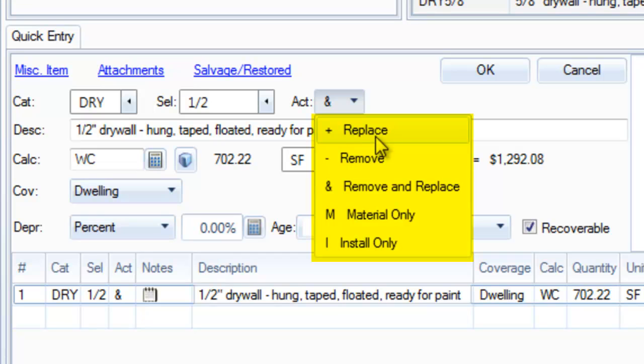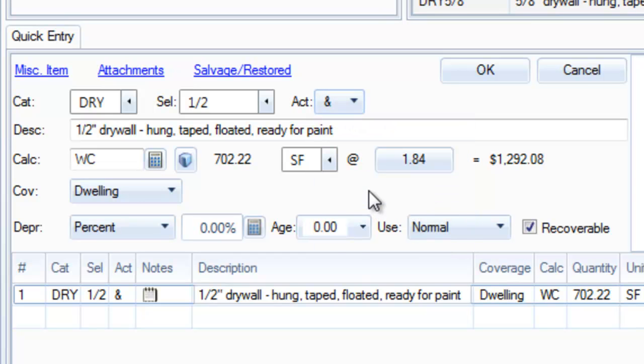Now the plus sign in this instance is simply the material and the labor to put it in, and does not include any demolition. So in this particular scenario, we're going to assume that there's been some type of damage, say water damage, to this drywall, and so we actually want to pay to remove and replace it. So the ampersand, the one that was already in there by default, is the correct setting.